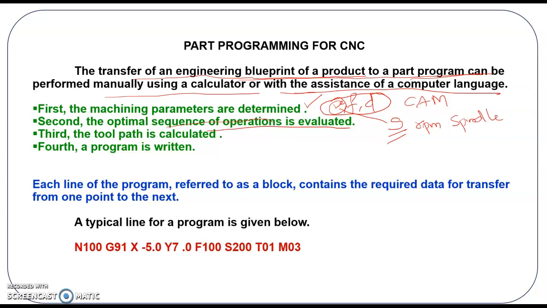Third, after setting the sequence of operations, we have to determine the tool path. Tool path means, for example, we are considering a simple step turning workpiece like this. In turning, the tool is fed from the rear side like this. So this is our first point, point number 1. This is point number 2. Then here it is 3, 4, here it is 5, and here it is 6.